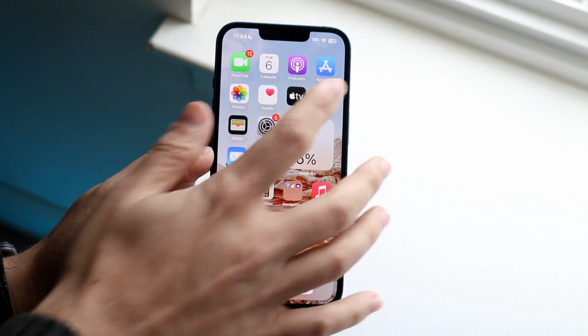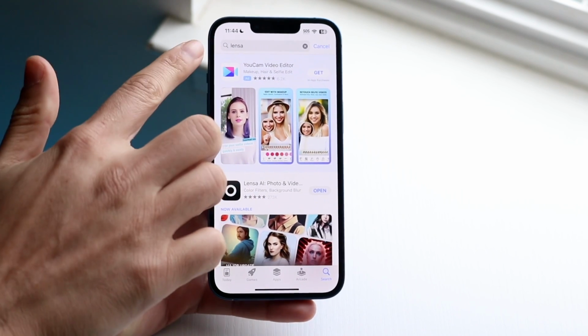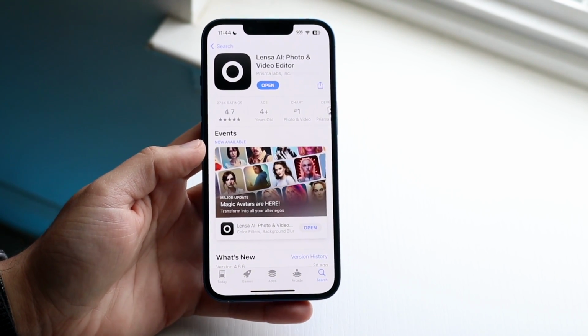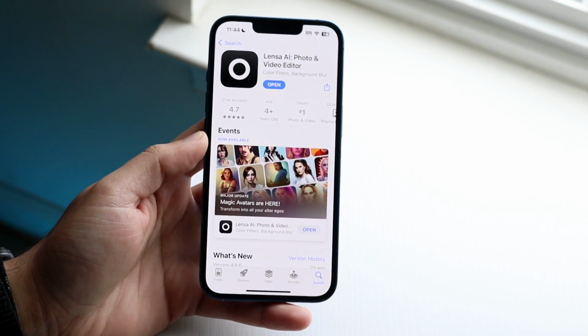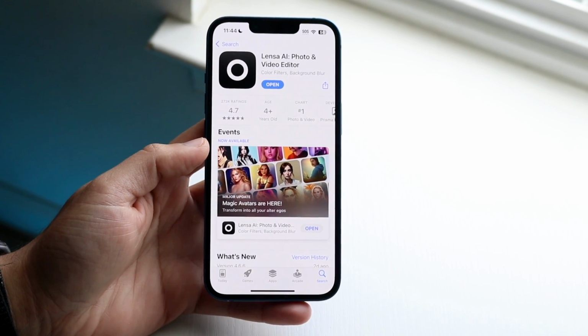The first thing you want to do though is make your way over to your App Store or Play Store, type in Lensa like that, and download this Lensa application. Now there's probably 30,000 different applications that can do the same thing, but this seems to be the most popular one that more people are using right now.